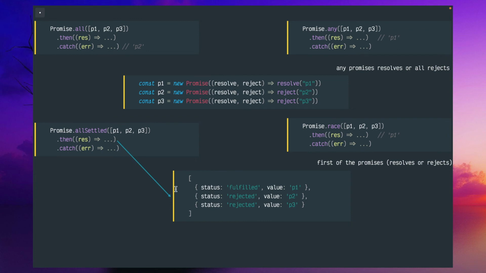And all settled will return an array, with status and value. And I think this is the reason. There is a typo mistake here. So this status is fulfilled and value is P1. And in case of fail, you can see status and reason.